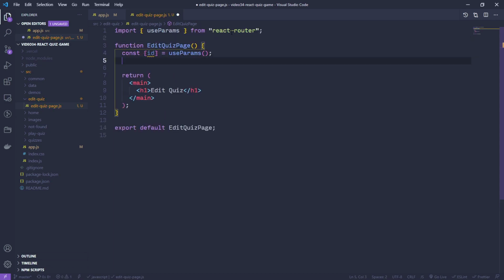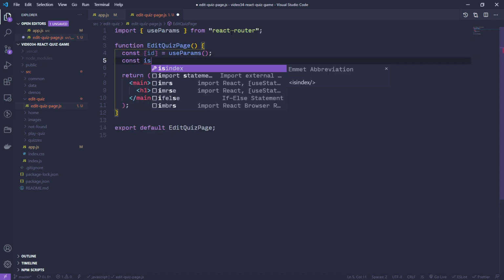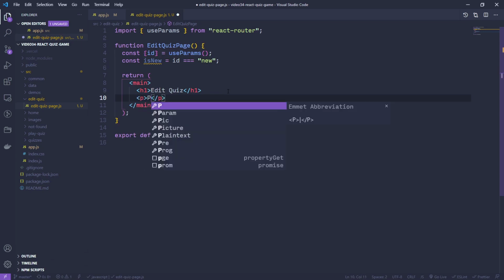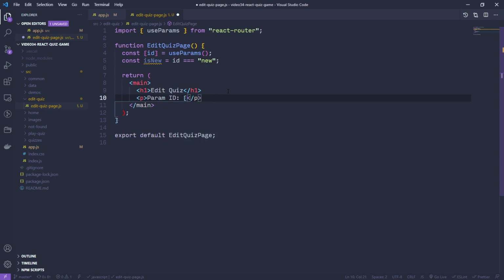using the params hook from React Router. And I also want to create a Boolean variable isNew that is true if our ID is equal to new. And then we can put this on our page. So let's say the param ID is ID.